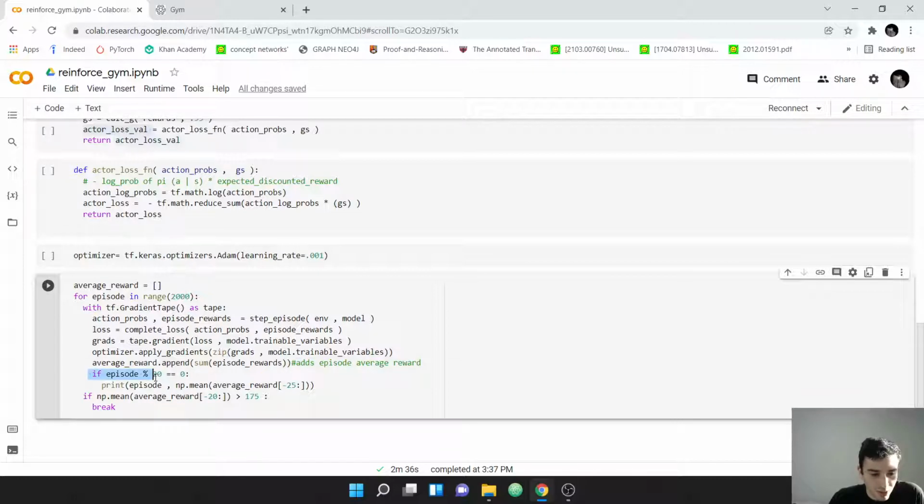So if episode mod 20 is equal to 0, we're going to print what episode we're on and the mean of the rewards for the last 25 episodes. And also if on average the mean of the rewards for the last 20 episodes were greater than 175, we're going to break.